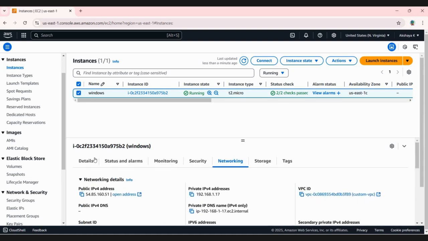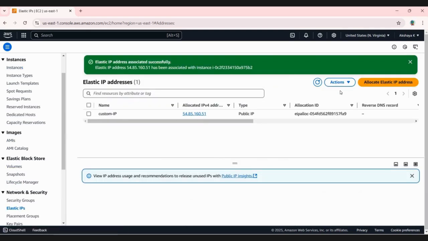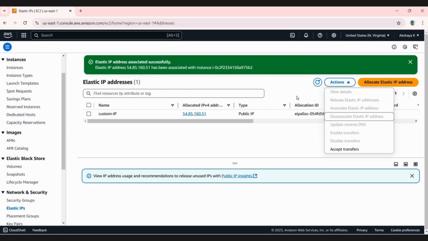So like this, we can create an Elastic IP, allocate it to a particular instance, disassociate the Elastic IP address, and then associate it to another instance. Thank you.